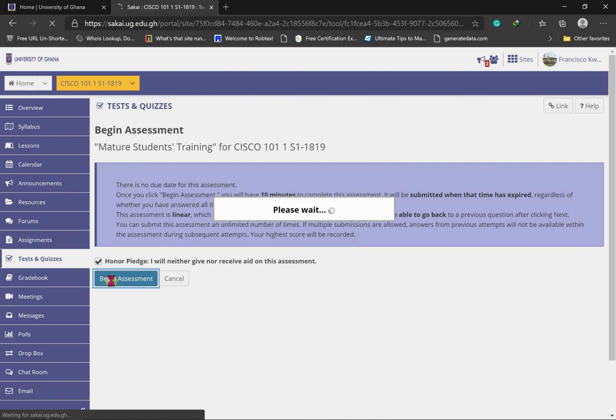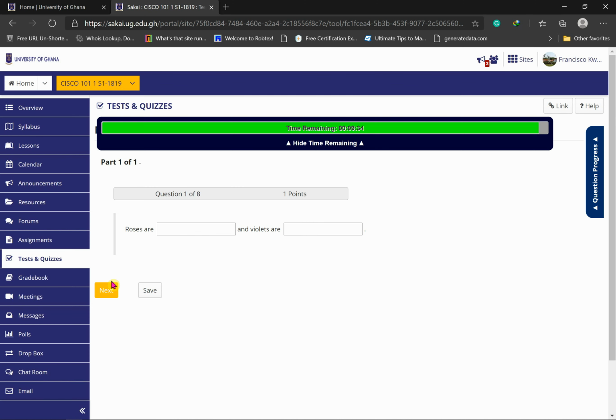Okay, so as I explained earlier, we have various forms of questions. This first question is a fill-in question, so you provide a single answer. In this kind of case, you have to make sure your spellings are correct. If it's an abbreviation, you make sure you provide the correct spelling of those abbreviations. So in this case, our answer here is roses are red and violets are blue. Alright, so I hit next. After providing your answer, you hit the next button to go to the next question.